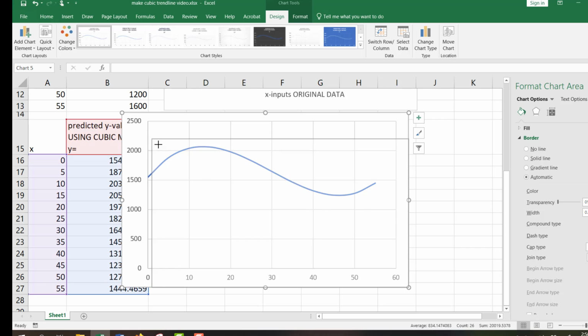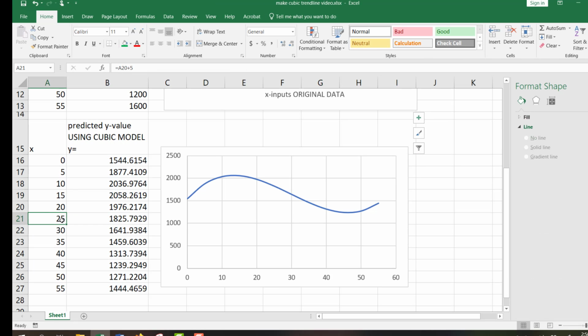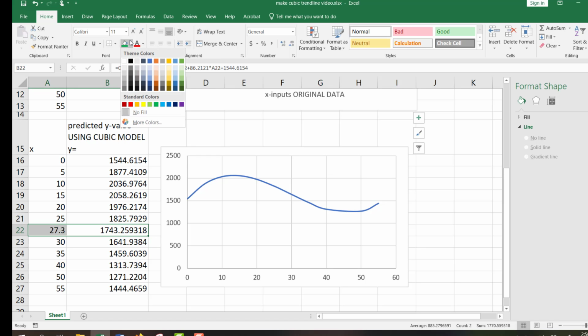Now that we have this model and this input-output table, we can use it to put in other x values. For example, if I want to know the predicted y value when x is 27.3, I can change the x value to 27.3, and it tells me that we have a predicted y value of 1743.259318. We could also do the same thing using Solver.